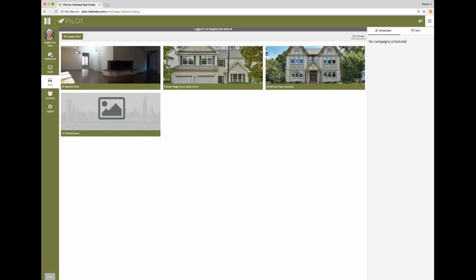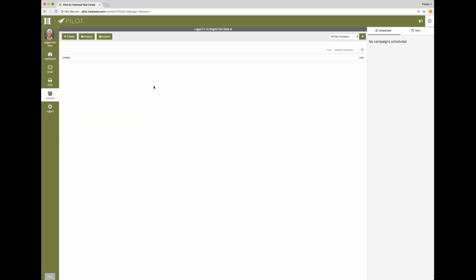Perfect. The last section of the program is the contacts page. She hasn't set up any contacts yet. You really don't have to. I suggest you do. It's very easy to export it from Outlook, but we do give you the list. So it's an easy way for agents to start using this program, because they could use the pre-made lists while they work on curating and organizing their own lists.